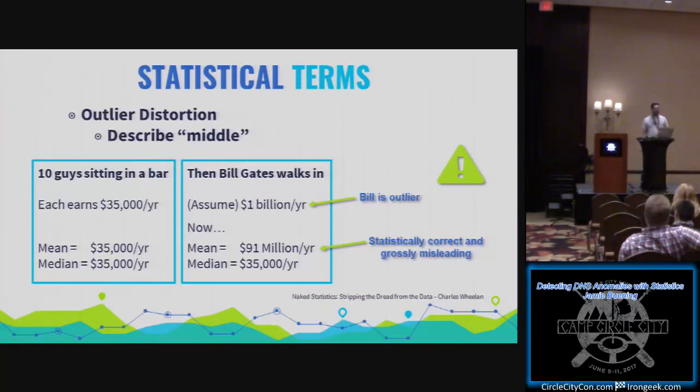One of the examples I use is there's 10 guys sitting in a bar. Each earns $35,000 a year. So very clearly, when we do the average, the mean is $35,000 a year, and the median is $35,000 a year. That median is right between guy number 5 and guy number 6. You add those up, average them to find that very middle point, and it's $35,000 still.